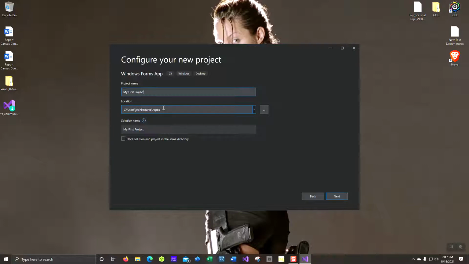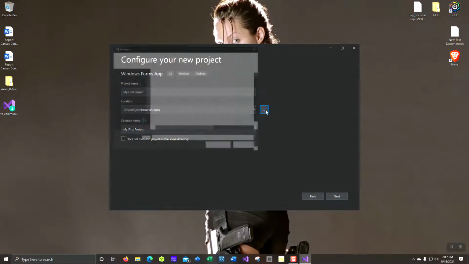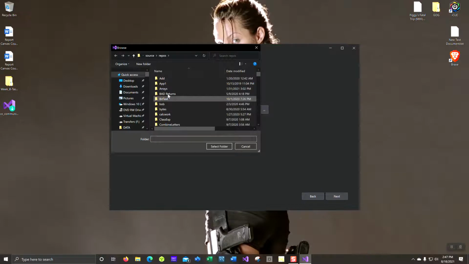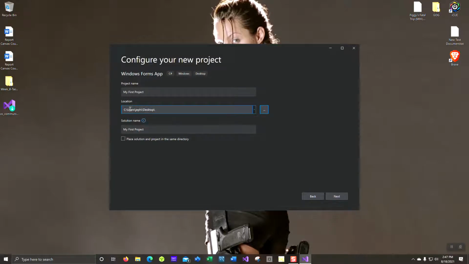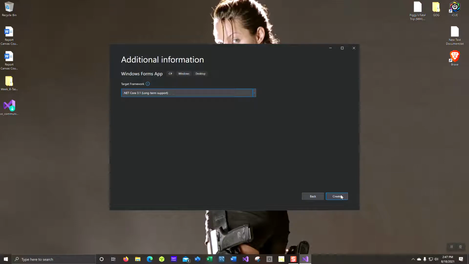Location. The default location is buried deep within your user ID. This makes it hard to send it to me later on. So click on the ... out there and click on desktop and then say select folder, and you'll see that it says now username, whatever your username is on your machine, and desktop. Click next.